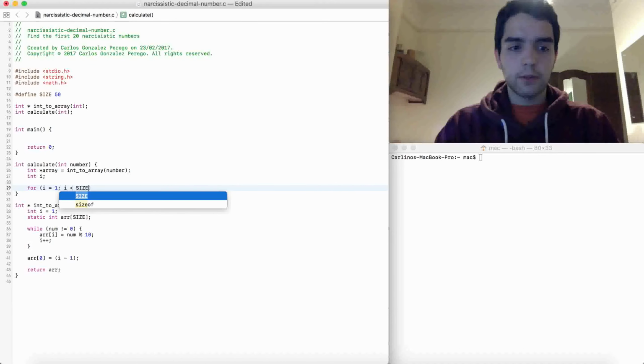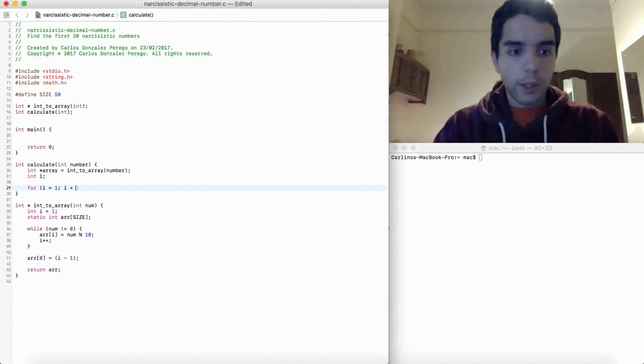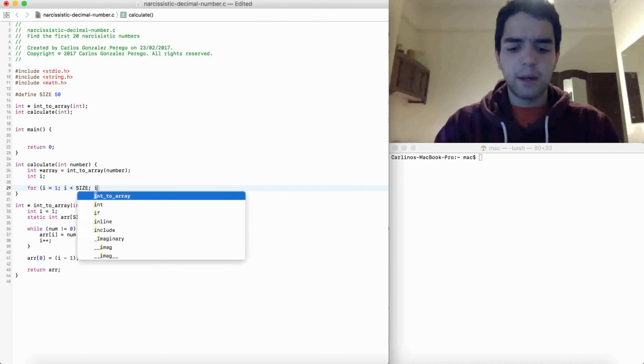Okay, let me just put size, but we can actually now look. What we could do right now is, I should be less than... well, let me just put size for a moment, just to make sure. But I think we could do something even smarter to make it more efficient. And then let's just do i++.